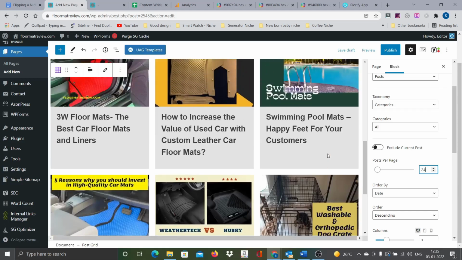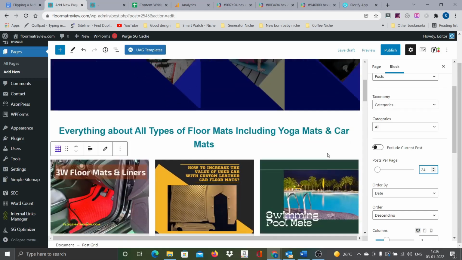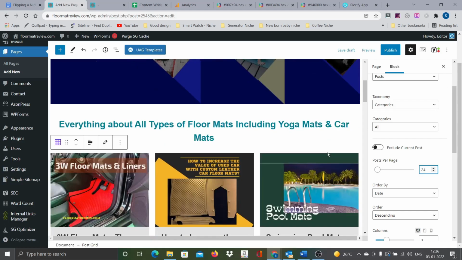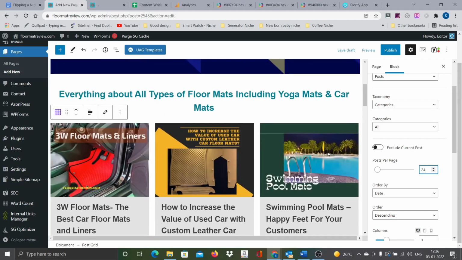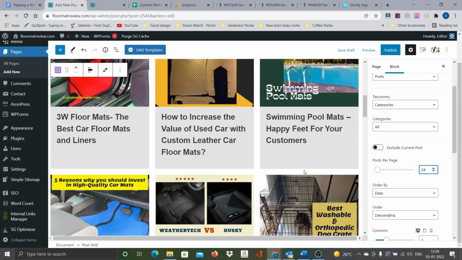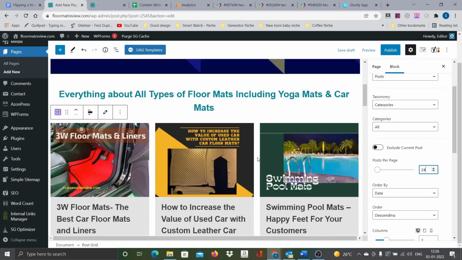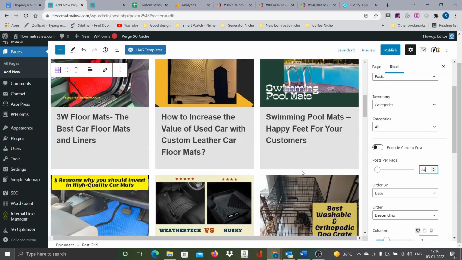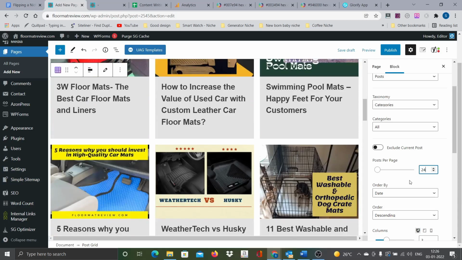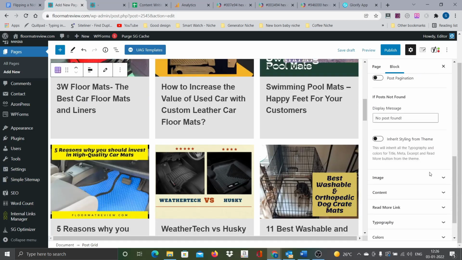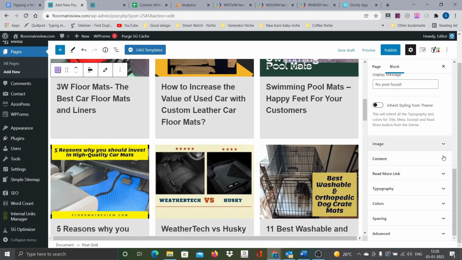And at a later point of time we can also do one thing. Once the site becomes very big and attracts a lot of traffic, you can create this kind of blocks with different categories. Okay, so this is fine. And what else do we need here? So columns 3 and image is okay.